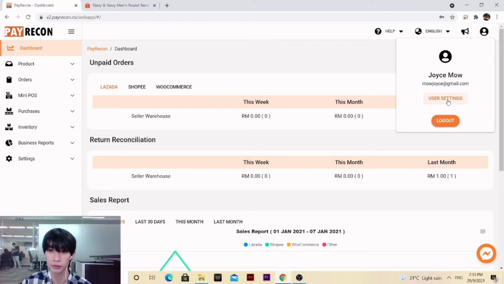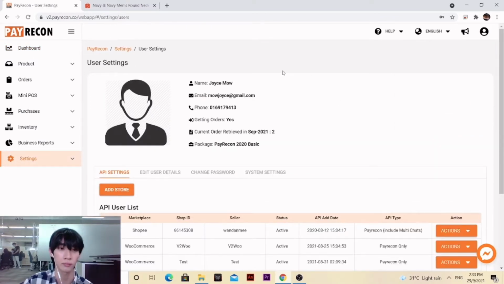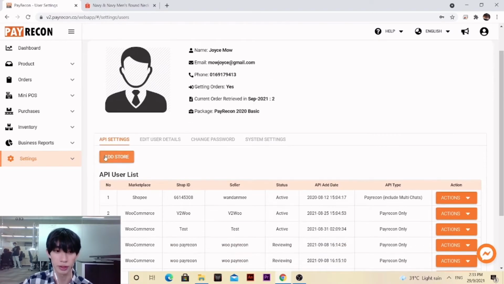So click on this, user settings, to display user settings information. So we scroll down to see add store. You wouldn't be seeing all the stores because my account has already been made. So how do we set up a store?